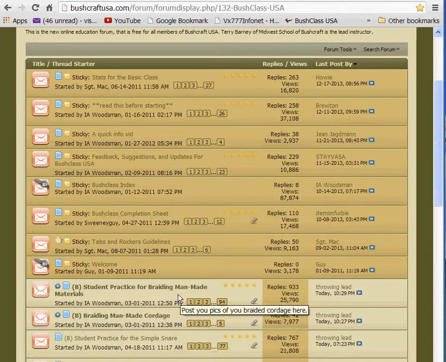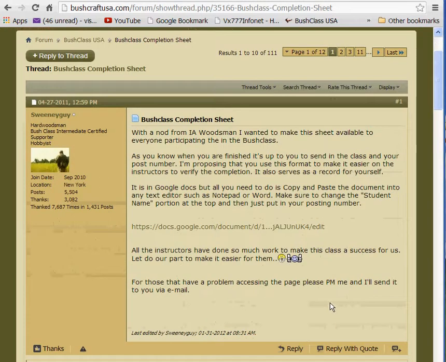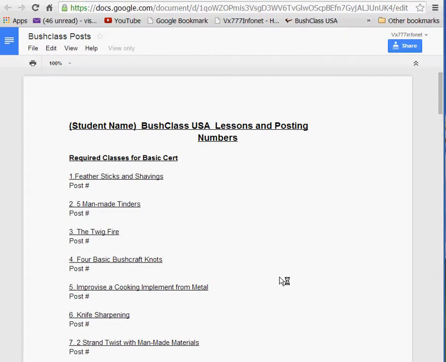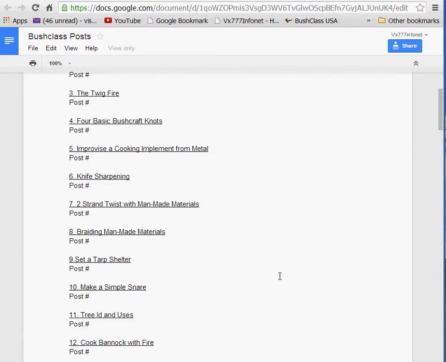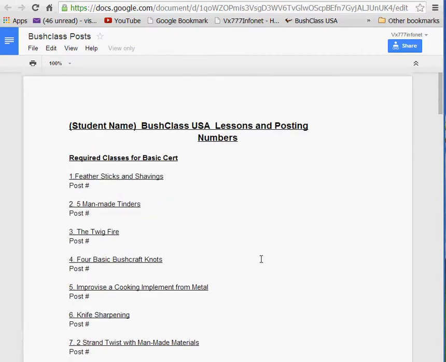I wanted to show you one more thing. There's a Bushcraft completion sheet. When you click on this, and if you're a Google Plus user, a Google user, YouTube user, you have a Google Drive. You may not know what the Google Drive is, you may not know how to use it, but it's an online storage space where you can edit documents and so on. When you hit this, it brings up, in this case, the completion sheet. And in this case, it went right into my drive.